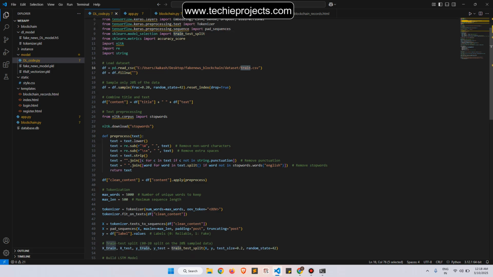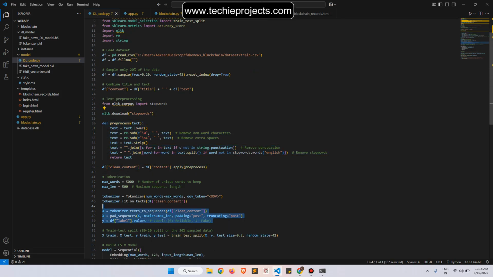This whole thing is NLP, natural language processing. First we are pre-processing the data. We are removing the non-word characters and the extra spaces, in simple terms removing punctuation and things like that. We are removing unnecessary data, the text which is not required in the training. Once that is done we get the clean content, the text that we need.